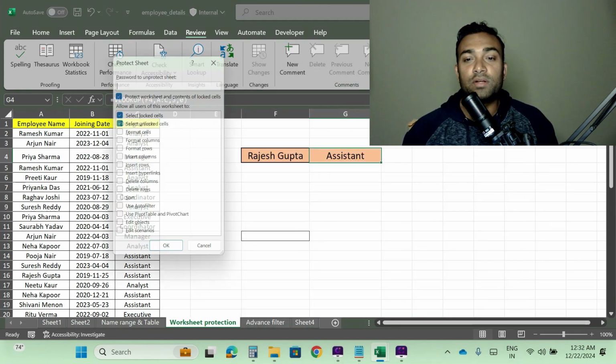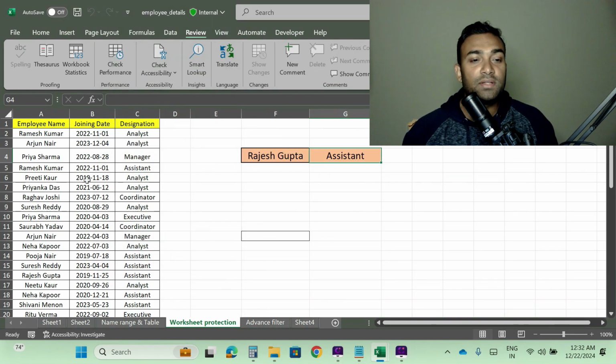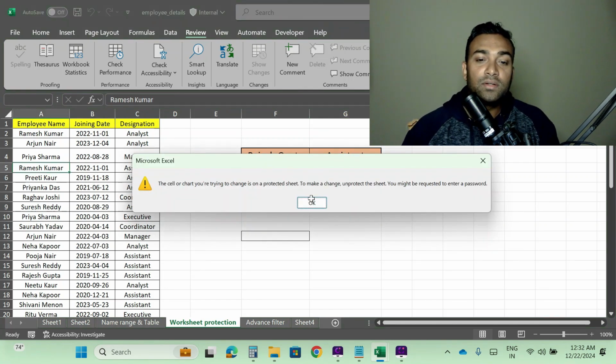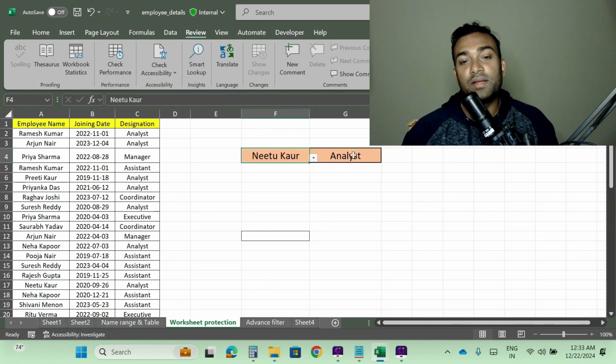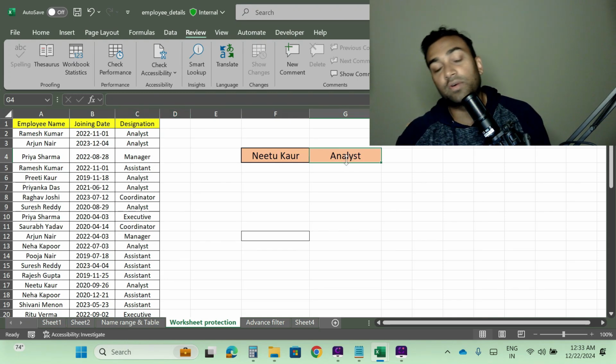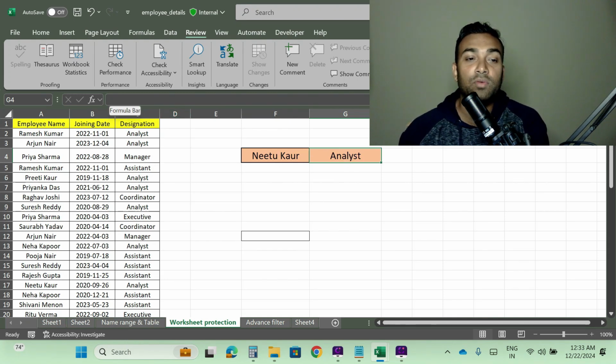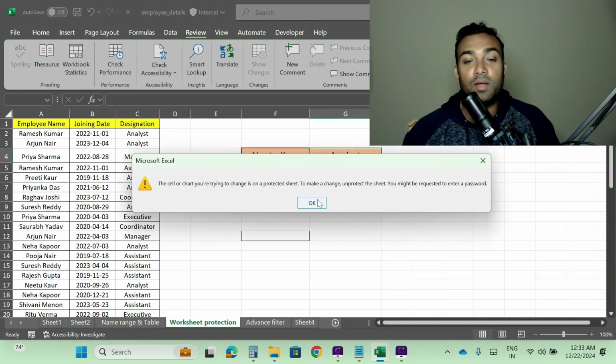Now I will protect my sheet. So here it is. Now see how it is working. No one can delete it, no one can edit it, but the drop down is working. They can see the result. And again, here no formulas. I have used VLOOKUPs, but I have hidden that formula, so no one can see the formula.